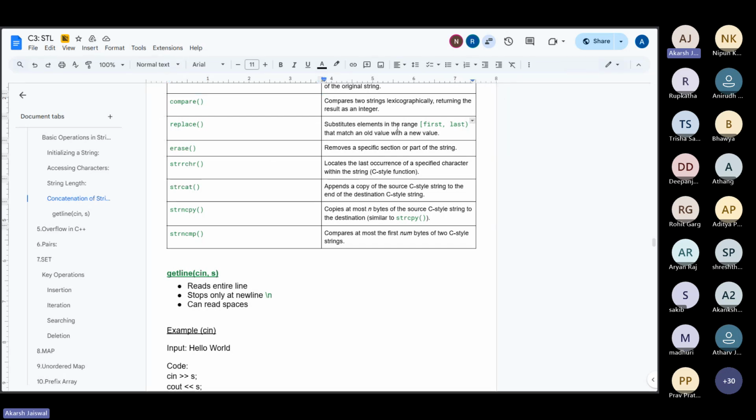Replace is where it substitutes elements in the range first to last that match an old value with a new value. So you give the old value and the new value, and from the range it matches the old value and replaces it with the new one. Erase is where you give it a specific index or iterator for that element, and it removes that specific part of the string.